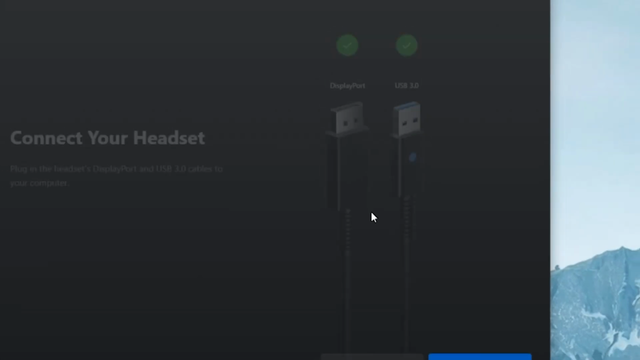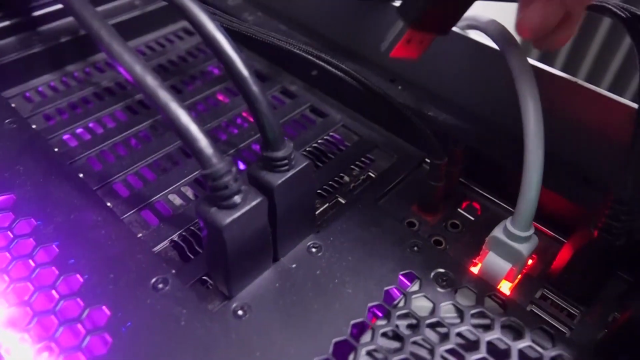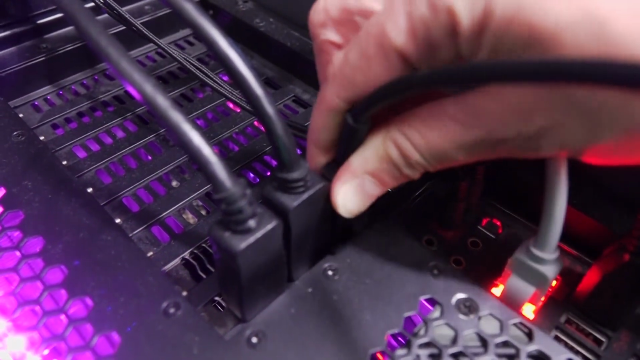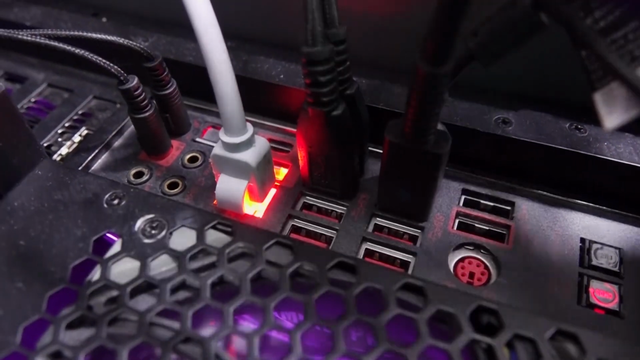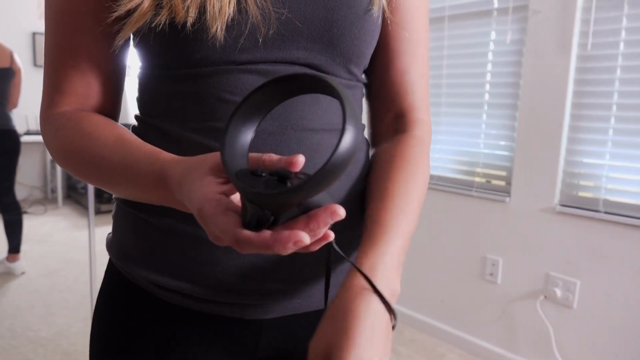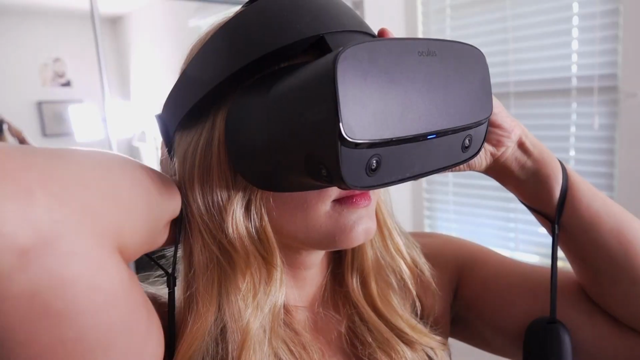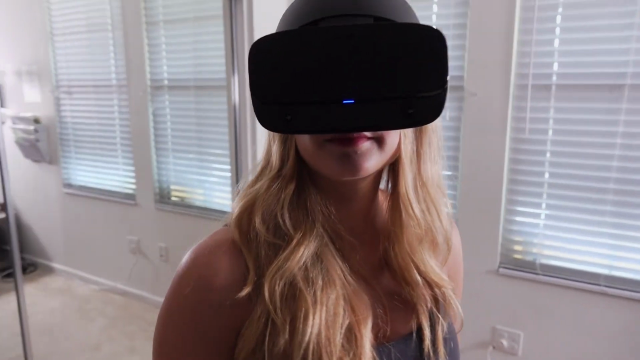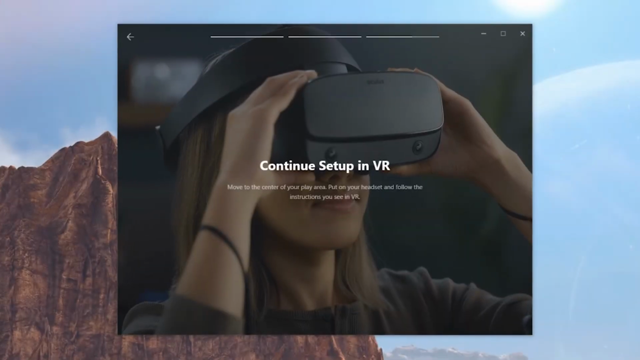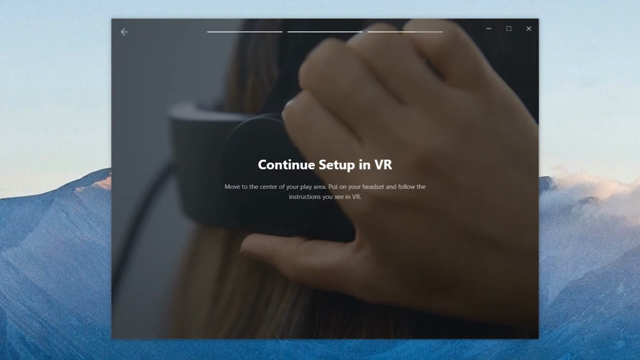The next step is to set up your hardware. You plug in your Oculus Rift S to your display port and a USB 3.0 port. Next, strap on your Oculus controllers and put on the headset. Adjust it so it's nice and snug and so the picture you see in your headset is clear. You then go through the setup process, which is done through your headset.